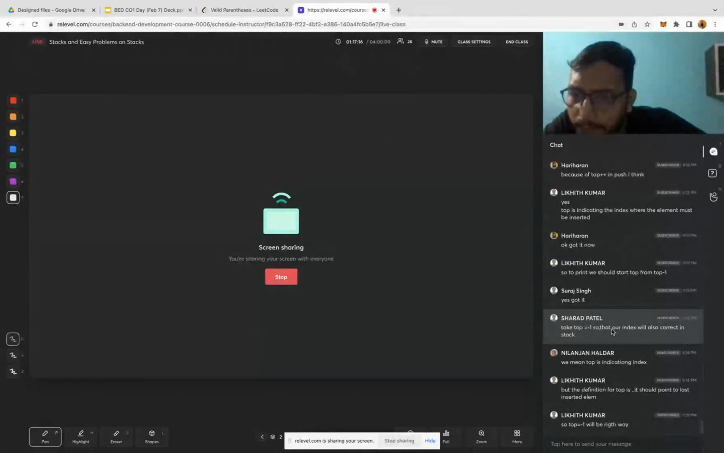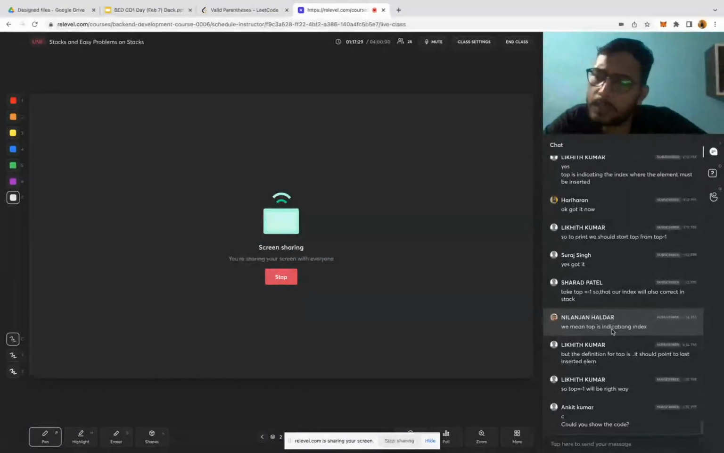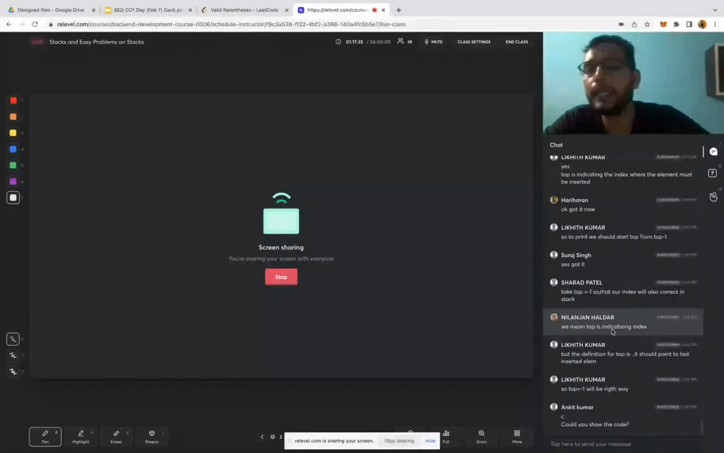So okay, got it now. So to print, we should start top from top minus 1. Yes, already did it. Yes, got it. Take top is equal to minus 1 so that our index will also be correct in stack. That's also we can do. Top is equal to minus 1 also will work out there. You mean top is indicating index. Top is definitely indicating index. It's also indicating what is the next position where we are going to insert an element. That's also it is indicating.